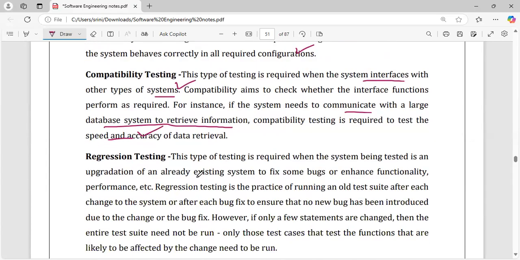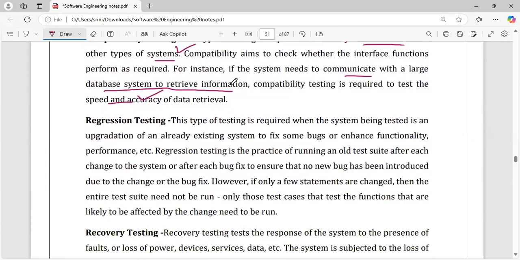Regression testing: we have seen that if one error is fixed, it can lead to other bugs. This type of testing is required when the system being tested is an upgradation of an already existing system to fix some bugs or enhance functionality and performance. Regression testing is the practice of running an old test suite after each change to the system or each bug fixed, to ensure that no new bugs have been introduced due to the change or bug fix.